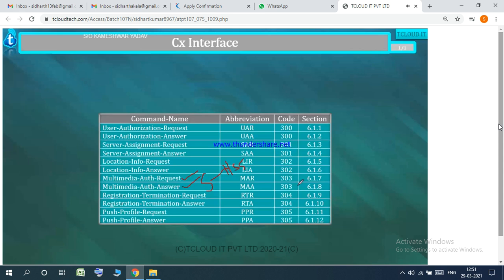So SCSCF will trigger this multimedia authentication request towards HSS. HSS will reply back with a multimedia authentication answer with authentication parameters by using which SCSCF can challenge the user to validate whether the user is genuine or not genuine.